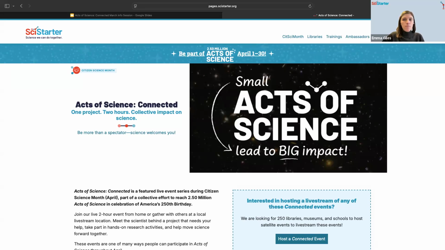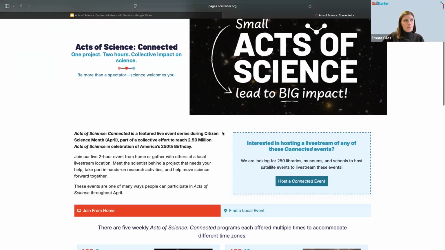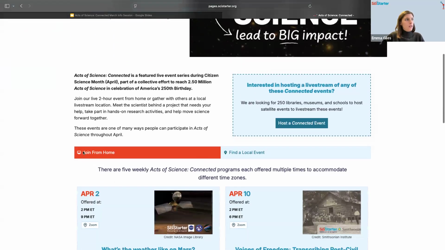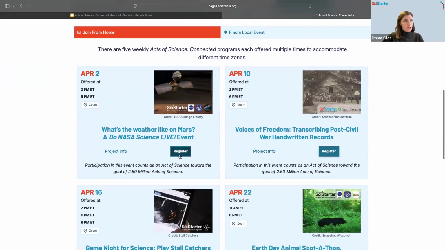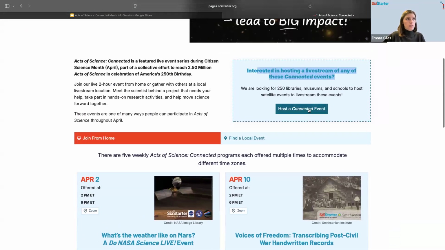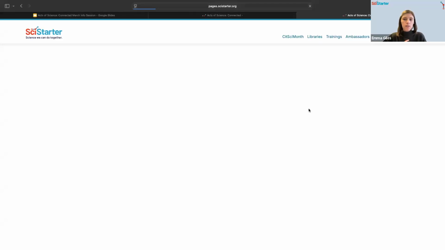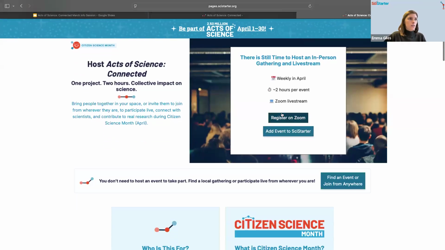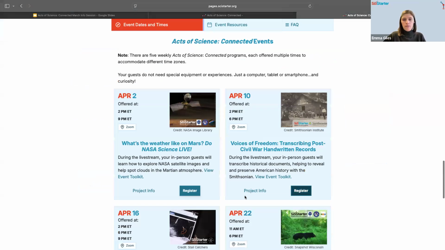So this is the public site for Citizen Science, or Ask Science Connected, excuse me. It includes a join from home button that has register buttons. This is where you'll register. You can also go to interested in hosting a connected event. That's great. Go to this link. And you can also register on Zoom for any of these. So if you have not already, please register.